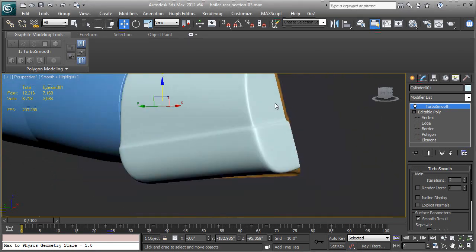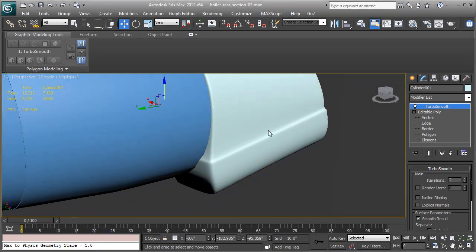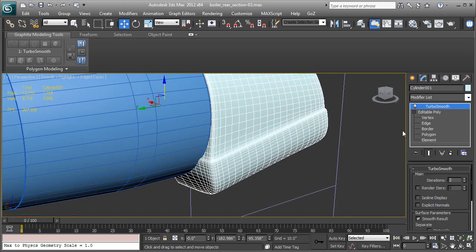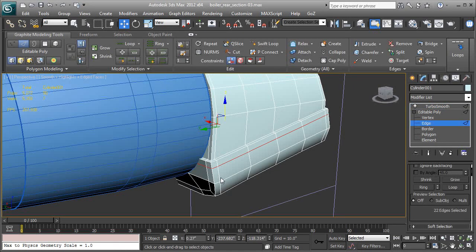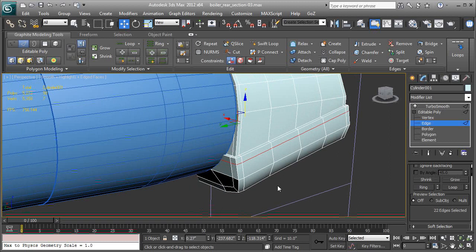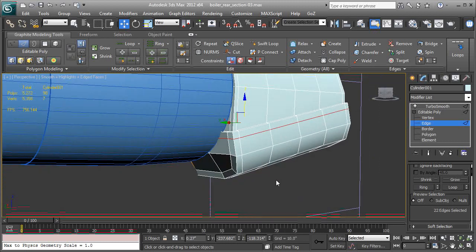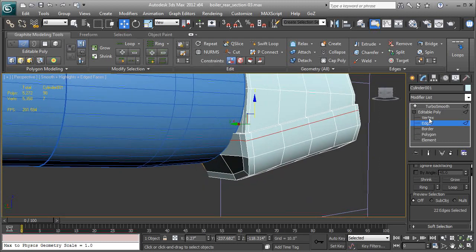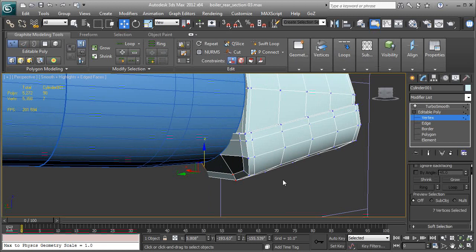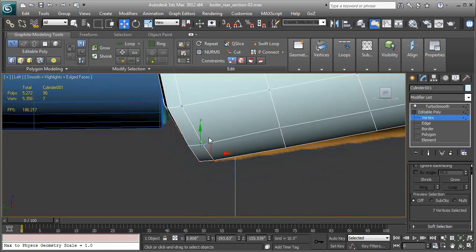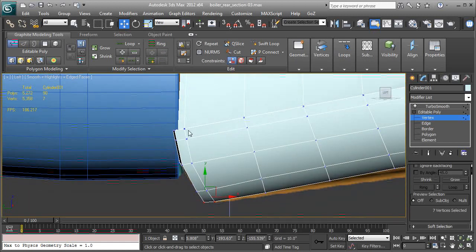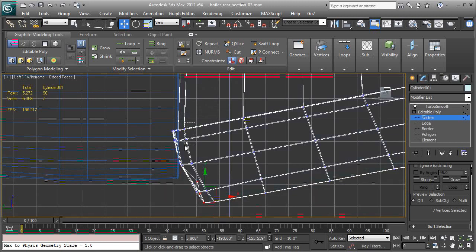So in the corners of the model, if you look at reference material, you'll see that this section of the boiler at the bottom seems to have a softer edge than it does at the top. Right now it's pretty consistent. So what we're going to do is grab some vertices. Let's go to the left viewport, F3, so we can see what we're doing with the vertices.